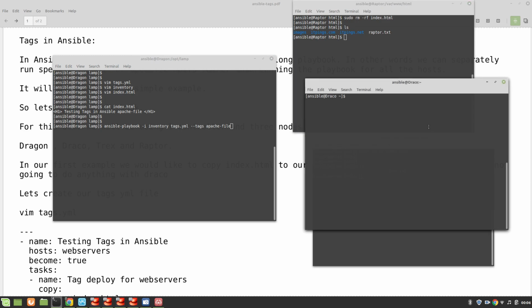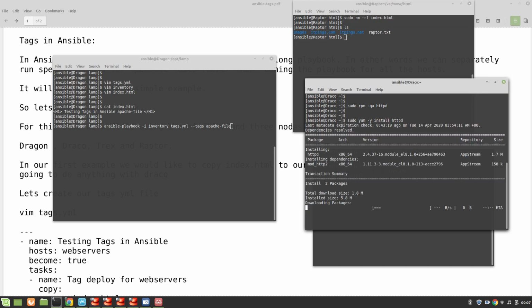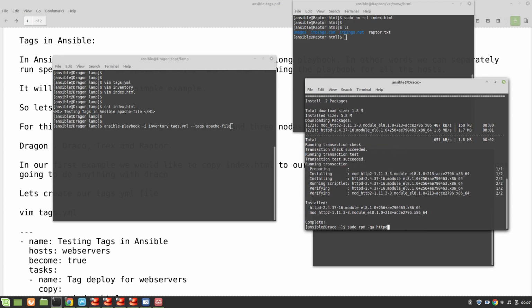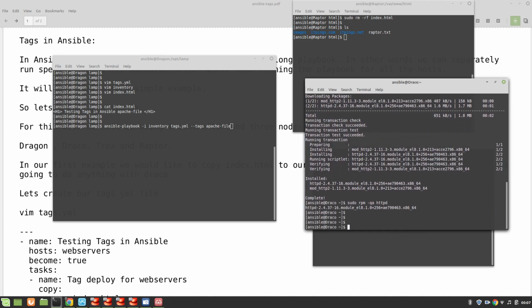So let me check if we have anything here, if we have our HTTPD. Okay, we don't have HTTPD, so let me install HTTPD here, just to prove the point: sudo yum -y install httpd. Okay, so now we have httpd here. We can see that. Okay, perfect.